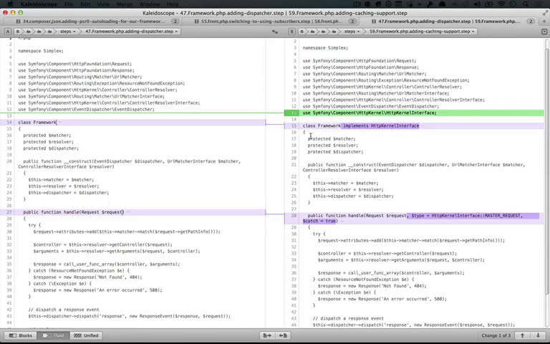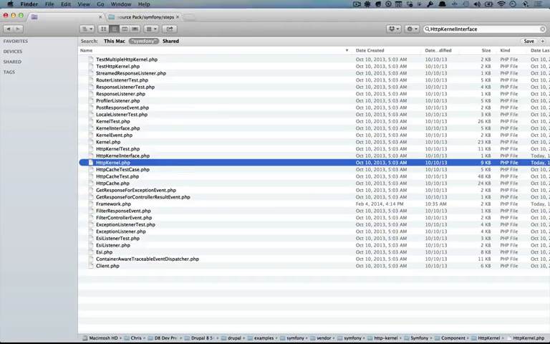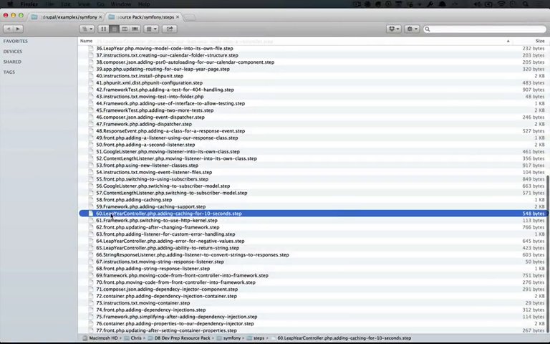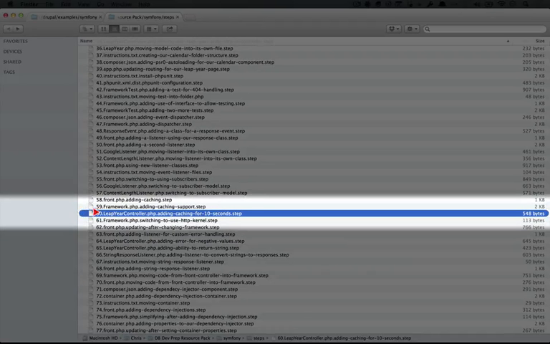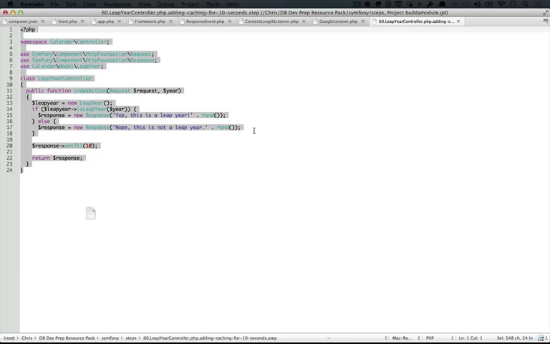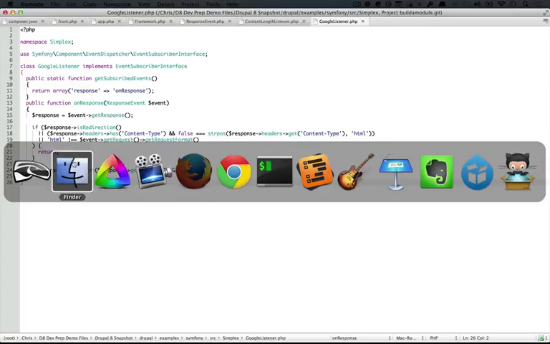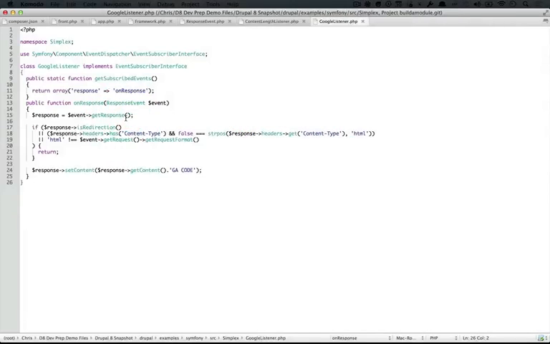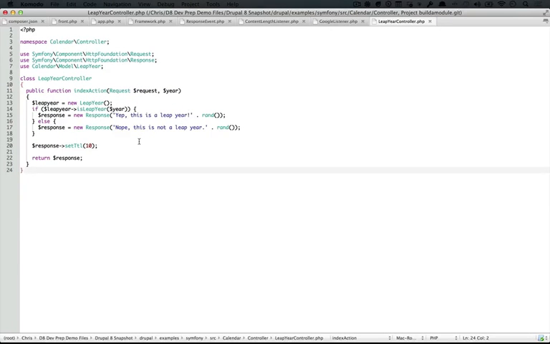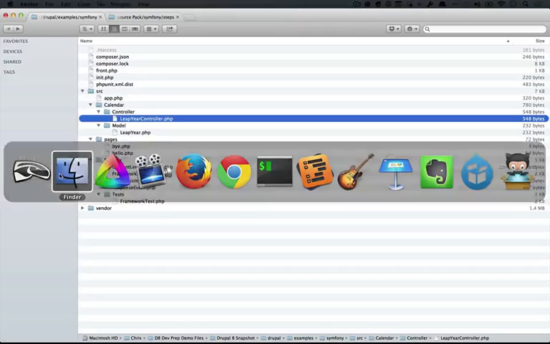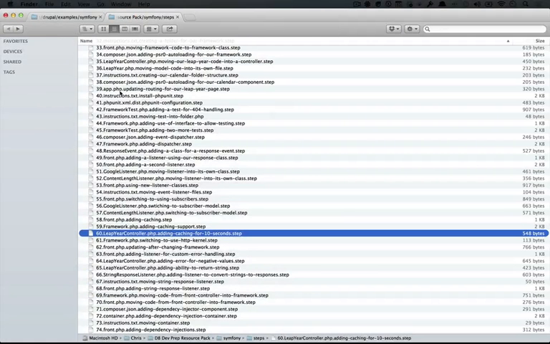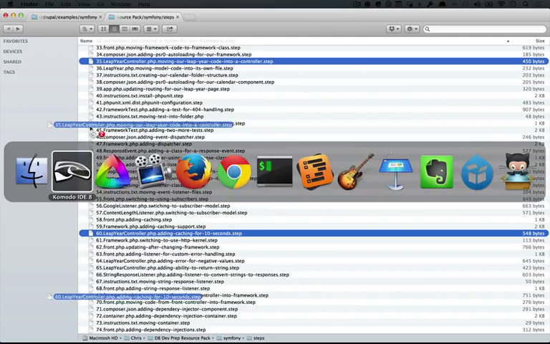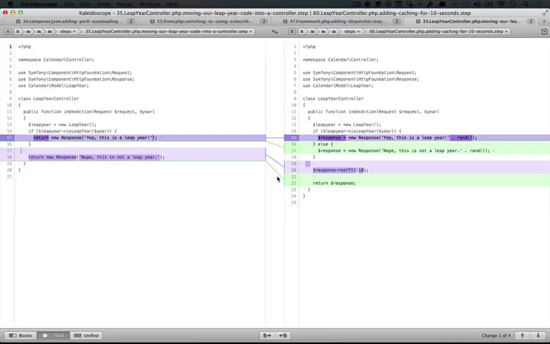In order to test this out, we need to set a time to live inside of one of our controllers. So let's do that with our leap year controller. I'm going to go back to our resource pack directory, and I'm going to open up step 60, which is leap year controller.php, adding caching for 10 seconds. We'll copy this code and we'll paste it over the leap year controller. If you don't have it open, go ahead and jump over to your examples and open up leap year controller.php. Let's copy over the code and save it. So we've made a couple changes here. Let's jump back to our resource pack and compare this with our previous leap year controller.php. It's step 35. We'll compare this in our comparison tool.